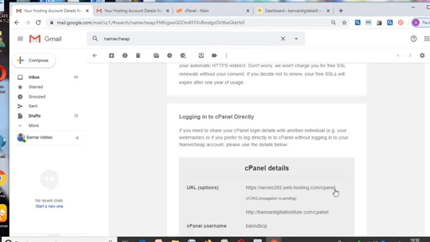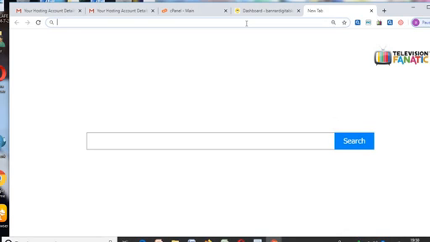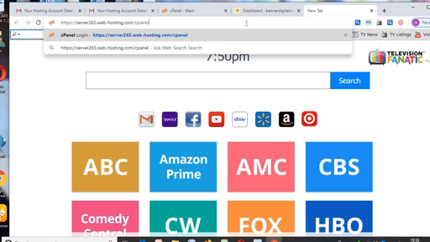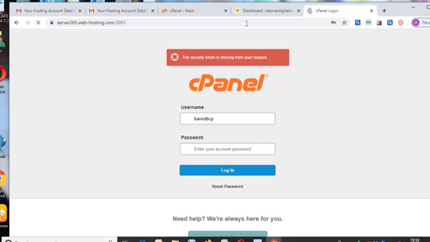After I've copied this link, I've copied it already, Ctrl+C, then I will come to a new page like this. I will come to a new page and I will paste. Once I paste, I will press enter and allow it to load. Then you have something like this. You will be redirected to your cPanel backend.